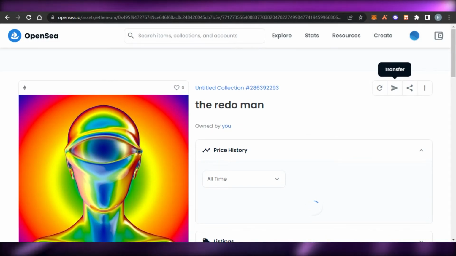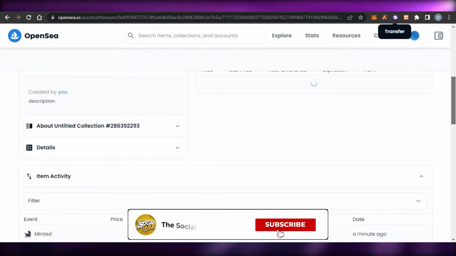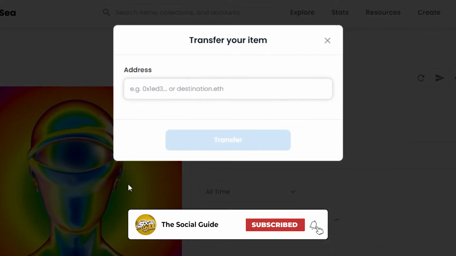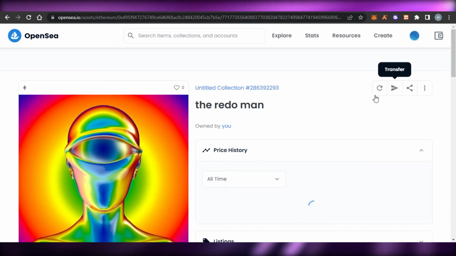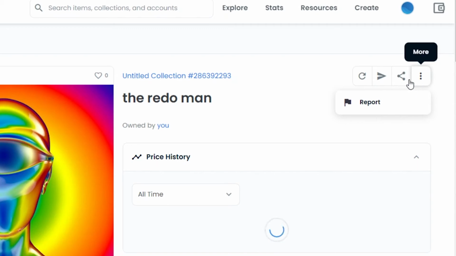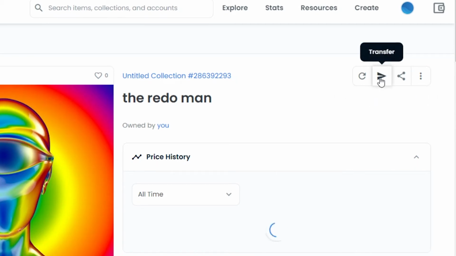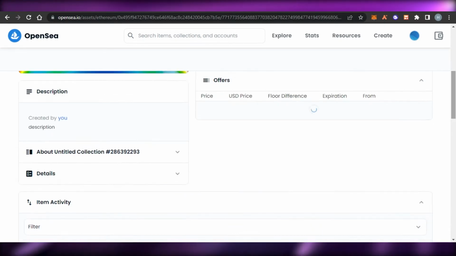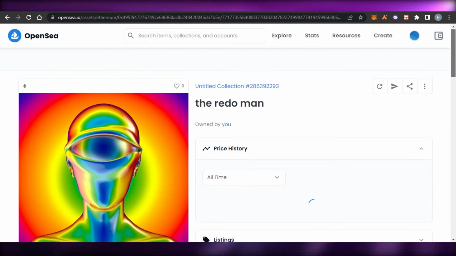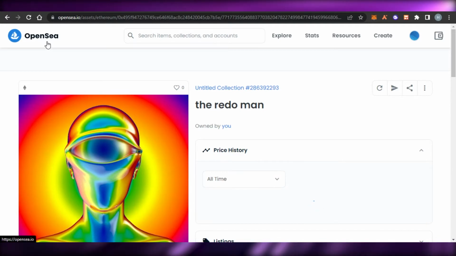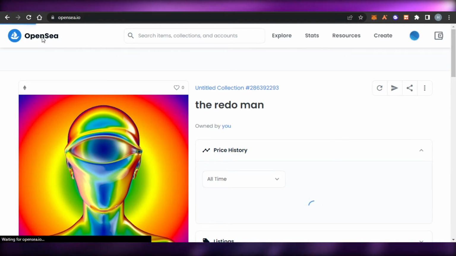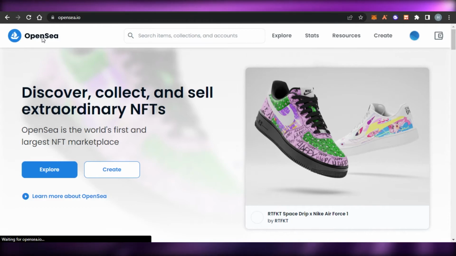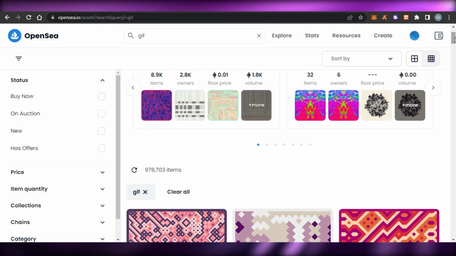We can also add PNG NFTs right here and others. So if you want to transfer out your NFT to any other address, any other wallet, you can simply enter the address right here, click on transfer, and you will be able to transfer your NFT. Then we can also go ahead and share our NFT now. We can refresh the metadata, and we will be able to check our properties right here, description, and people will now simply offer to buy this NFT.